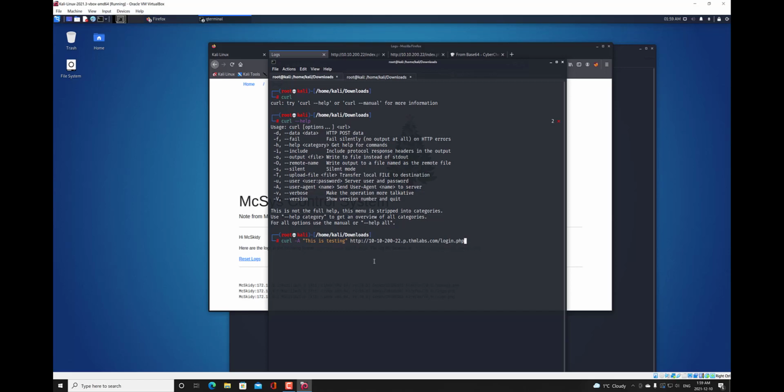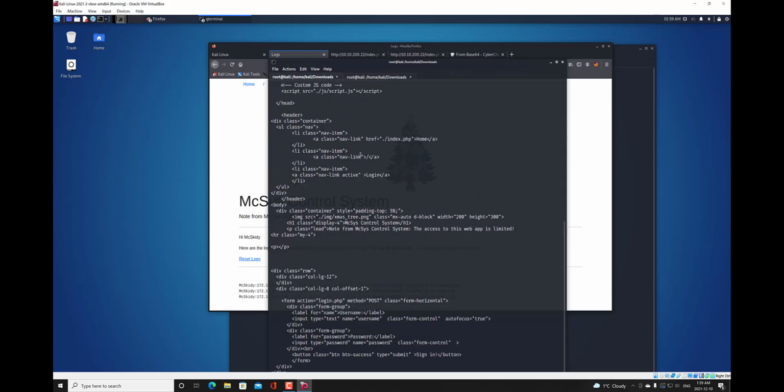So we're telling curl to send a user agent. This is testing. So we're sending this user agent to this server. So let's run that. And this is the response.